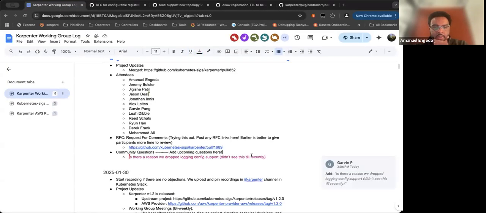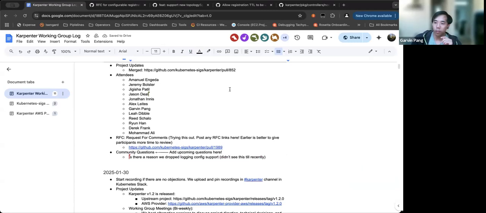Okay, I see we have a community question. Oh, that's me. I don't want to take all the time, but we were recently trying to move to V1. I see we dropped the logging configuration, and I'm trying to figure out how to handle it. We use the logging configuration to append more information, like the cluster name, to the logs. Is there a suggestion for how we can do something like that, or does that require the logging agent to figure something out instead of going through Karpenter?